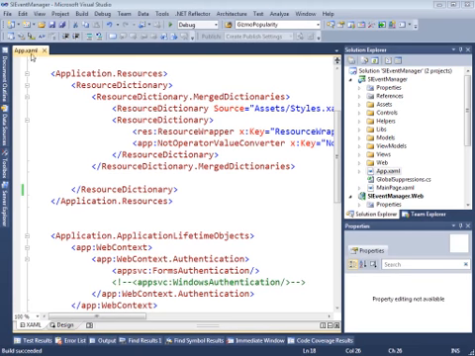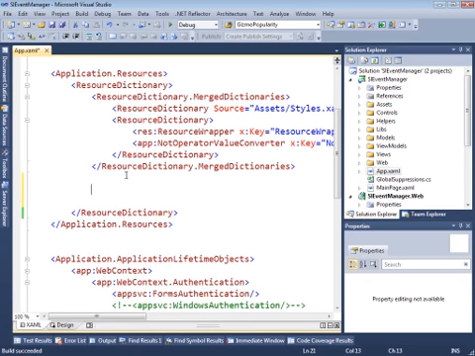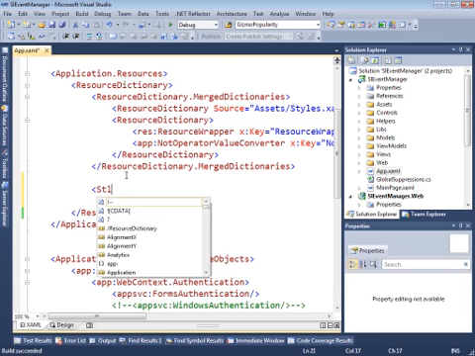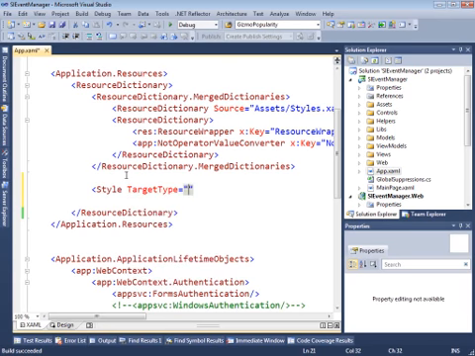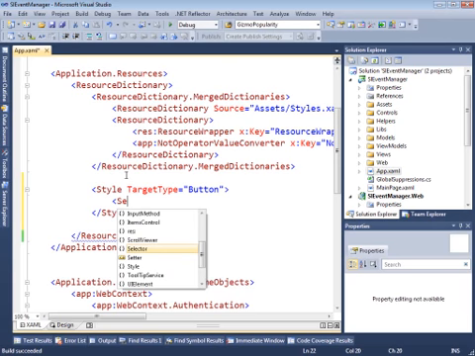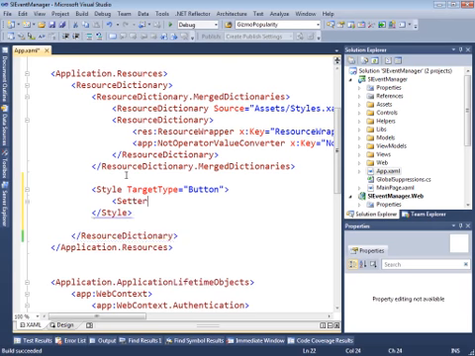So here is the app.xaml, and by default it contains a resource dictionary with various things merged into it. And I could put a separate resource dictionary in here, or I can just add new resources directly in here and they'll go into the application scope. So if I add a style, and I don't set its key, I just set its target type to be button, then any setters in here will be applied to any buttons that don't have an explicit style being picked up from somewhere else.